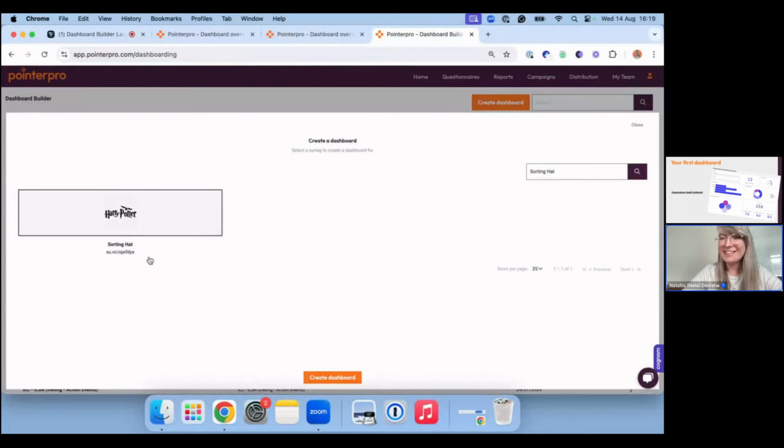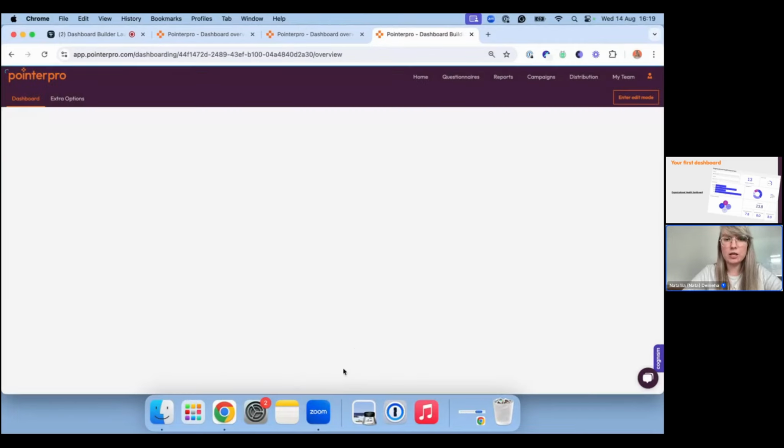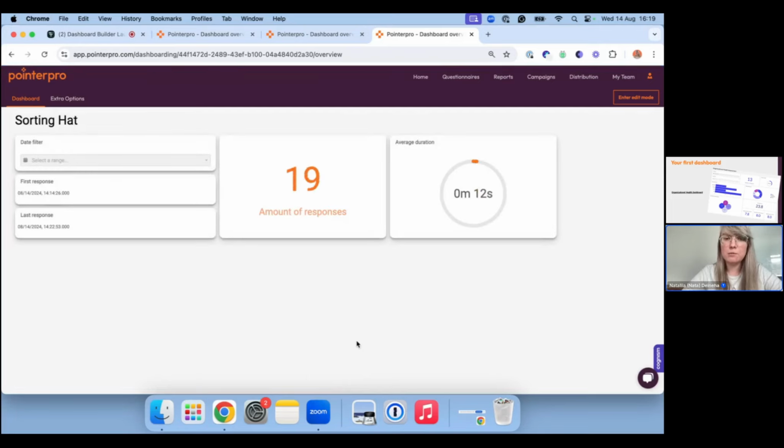I really like that example, and I thought it would be fun to use it here in our webinar as well. So you just need to look for the assessment that you want to use to create your first dashboard. In my case, it's called sorting hat. I type it here, I click search, and my assessment shows up. I select it and I click create dashboard. It takes some time to load the results.